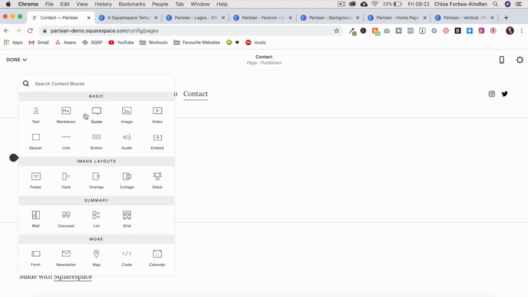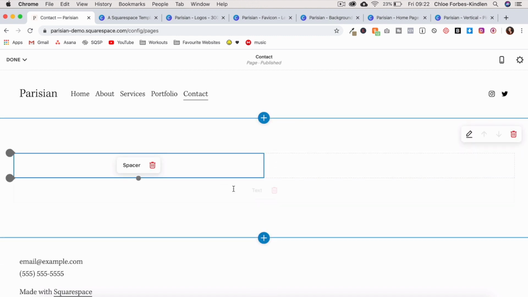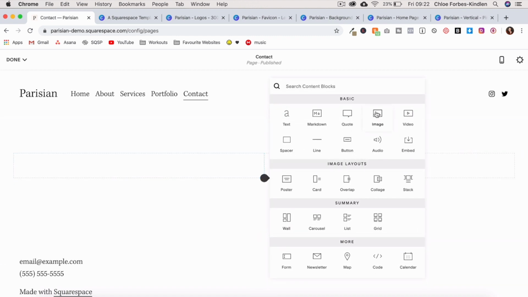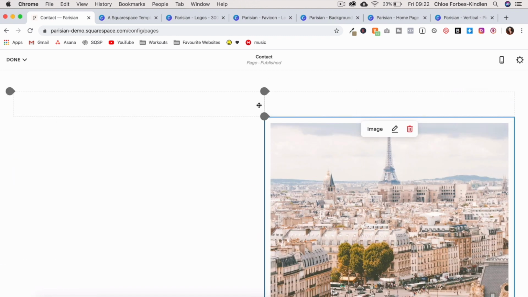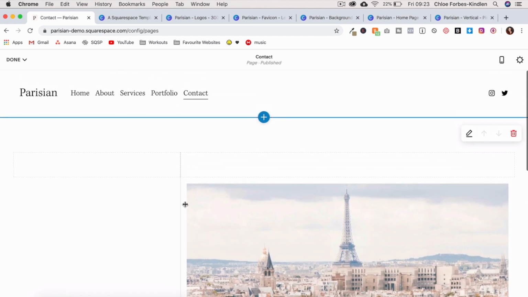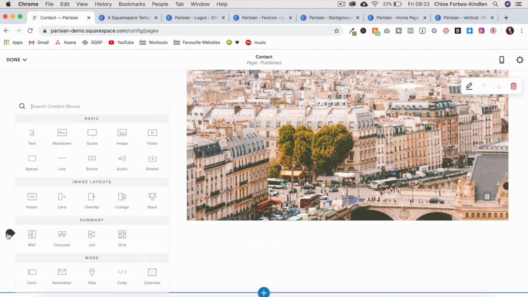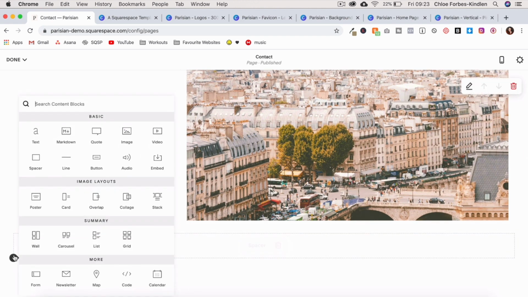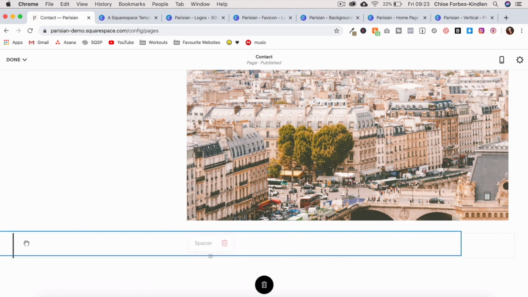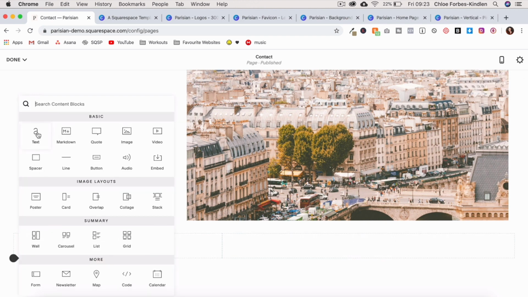So again, we're going to add 2 spacers. Drag them side by side. Add our image. I'm going to drag this over to about here. Then I'm going to do something different. I'm going to come underneath this image in this space and add another 2 spacers side by side. And this time I'm going to drag this slightly to the left, just 1 step over to the left. Underneath that spacer I'm going to add text.